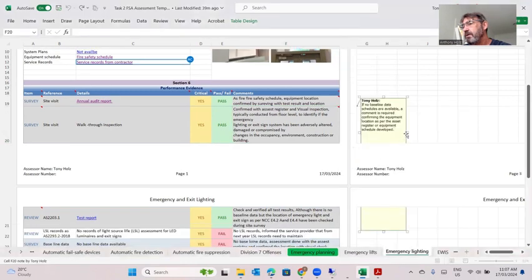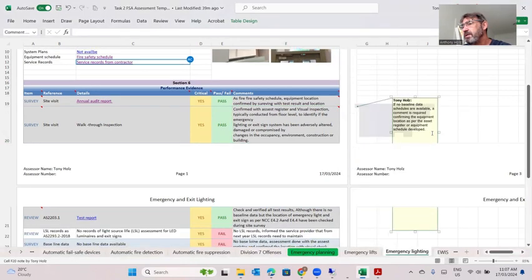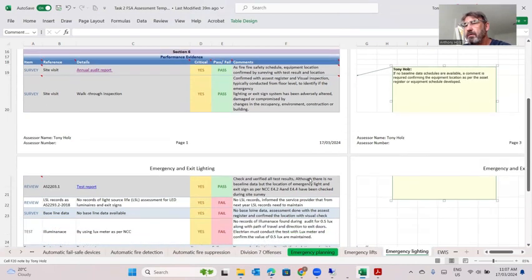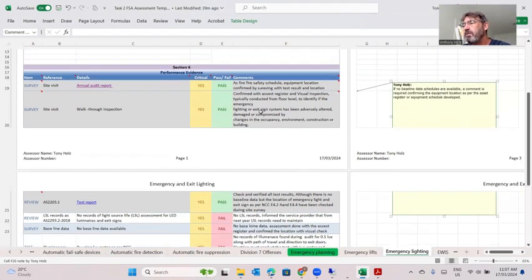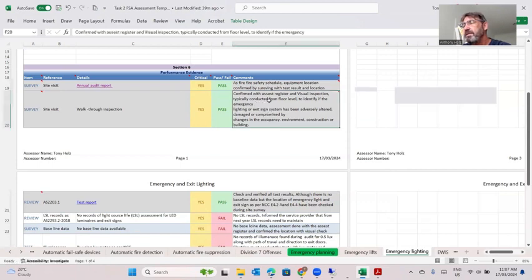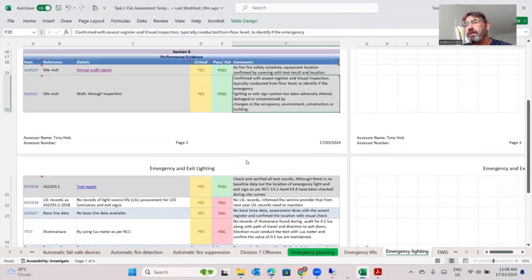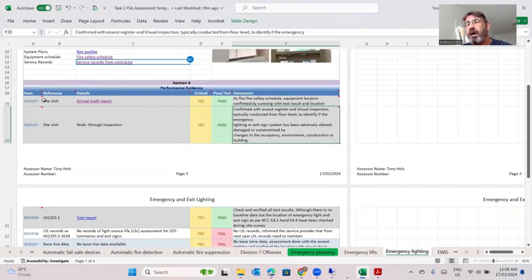So I just want to make this note a bit bigger. So we're just justifying, and this statement's okay. We've confirmed with the asset register and visual inspection typically conducted from the floor to identify the emergency lights. That's not too bad. So I'm not happy with the references. The site vision is not a reference.